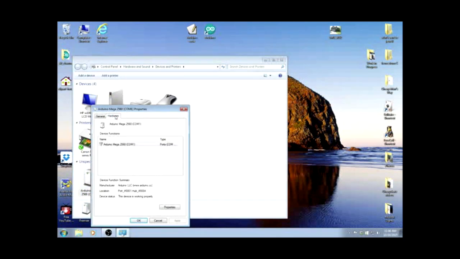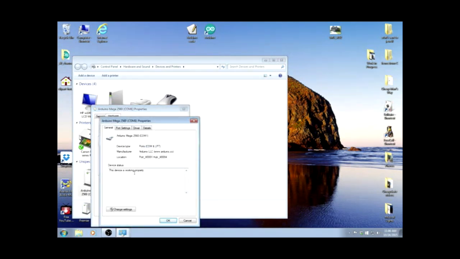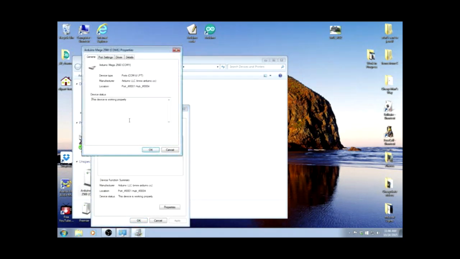We'll go to Hardware. Now you do not click on the Properties button down here. You click on the Arduino Mega. You left click twice and it'll open this screen up that now has a change settings box. We'll left click it. Now it brings up another screen that we can now use to change our settings. We'll click port settings. The bits per second is 9600.